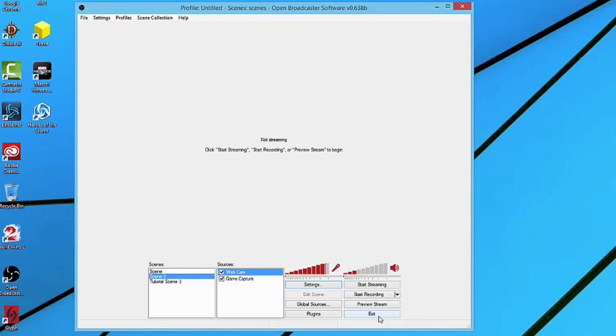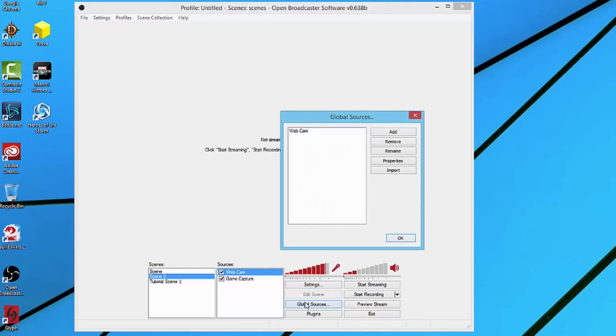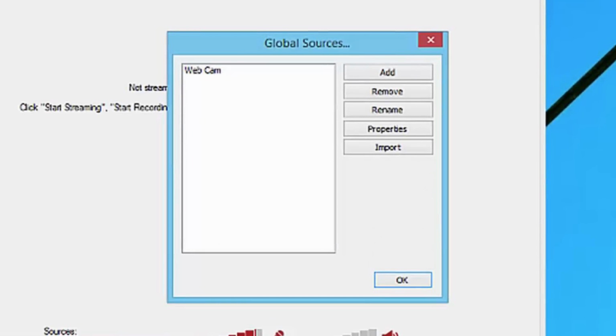So anyways, let's move on. Next, you're going to see something that says global sources. This is very important. Global sources, if we click on it here, is something like an asset that you can use in all of your scenes.